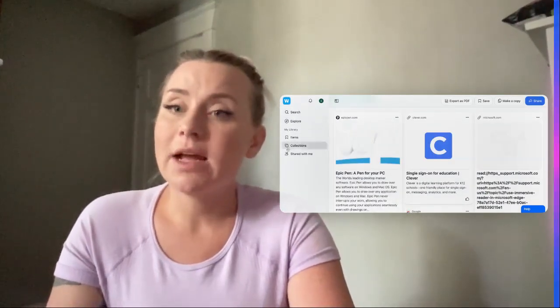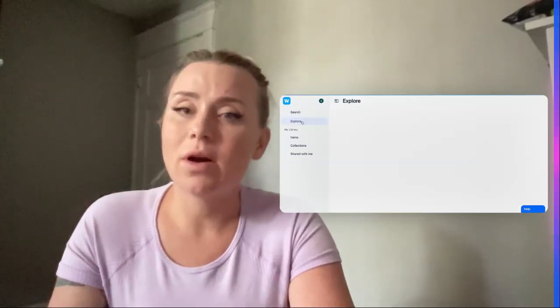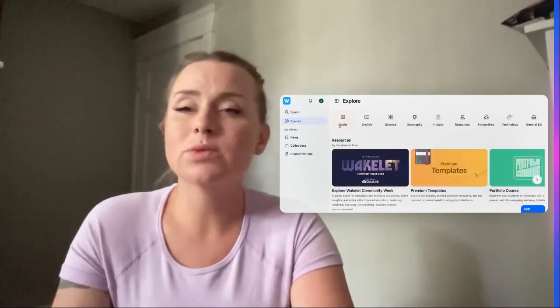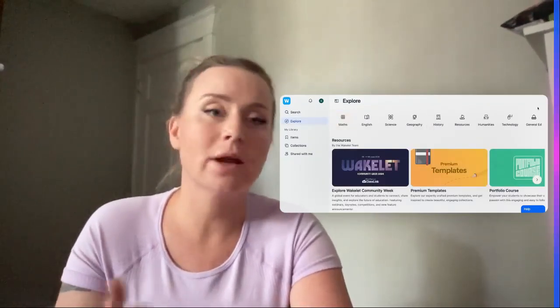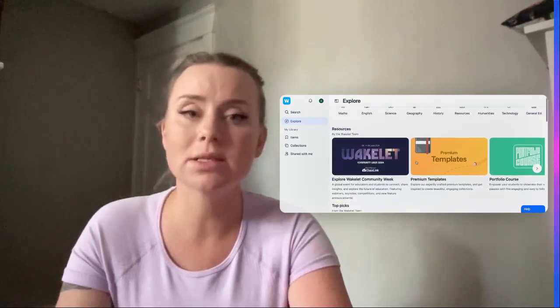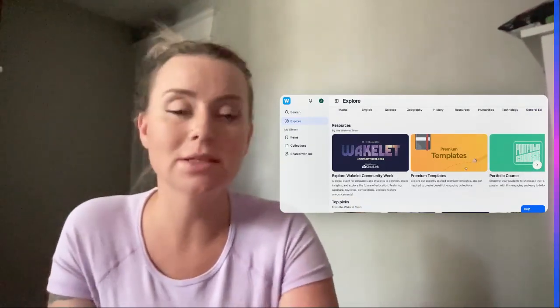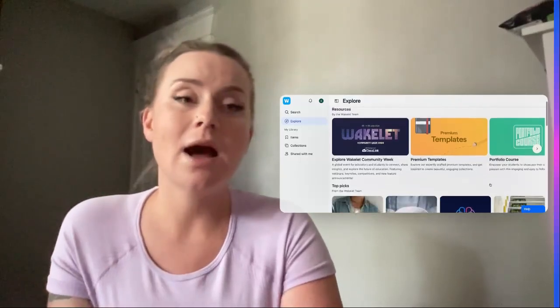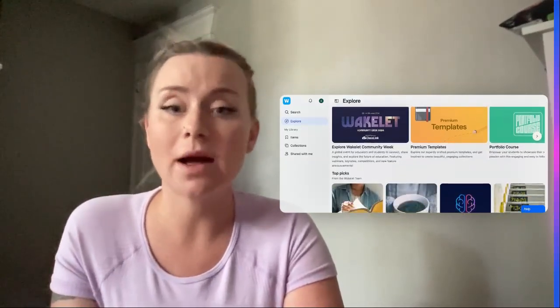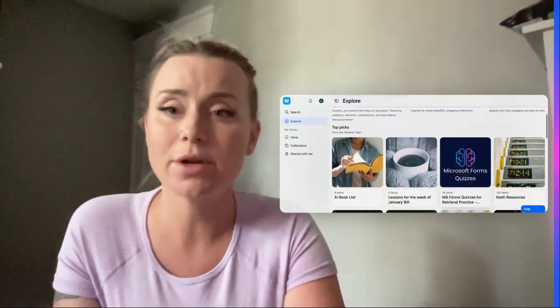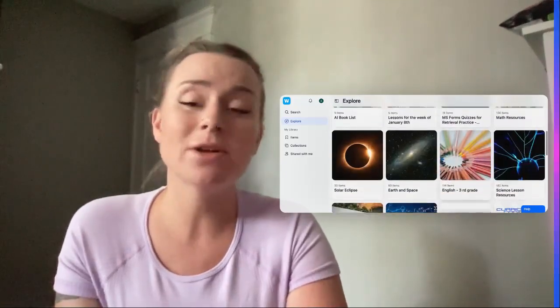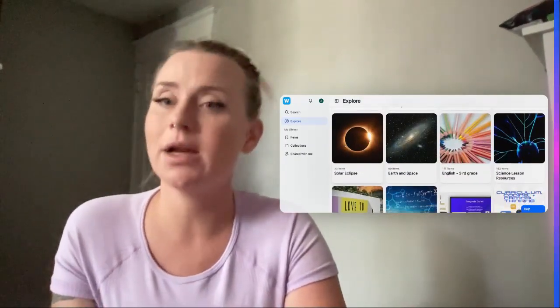Again, on our left-hand side here, we have our Explore button. And this will offer exploration of more general topics. It will allow us access to existing templates, lesson plans, examples of previous work that other Wakelet users have produced. Pretty much anything you can think of, you can find over here.